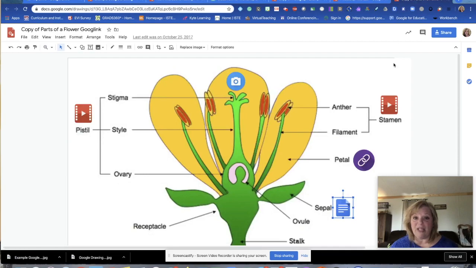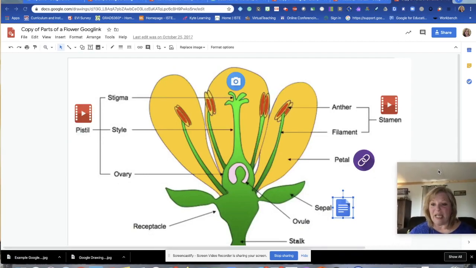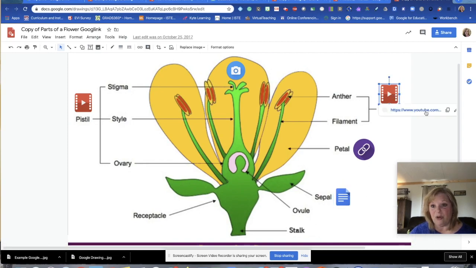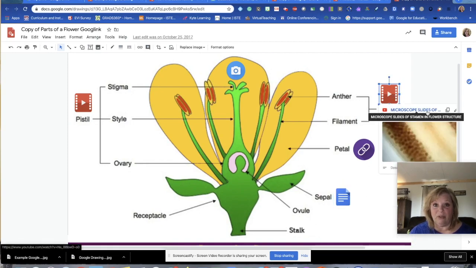The other one that I really like, I like this one. This actually is interactive as well. So students actually could take an image and label these images, but they could also put hyperlinks to any parts of these. If you look right down here, this was a document that's hyperlinked to this particular part of the flower. And so there's a document right here that's hyperlinked there. You could also hyperlink a YouTube video.